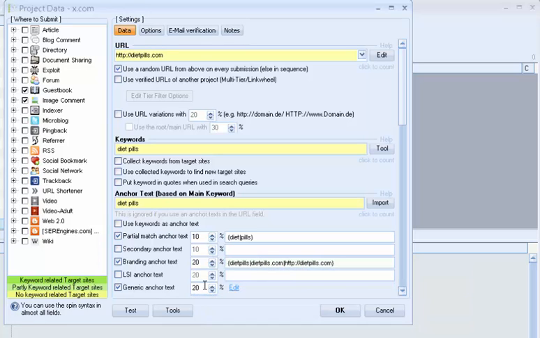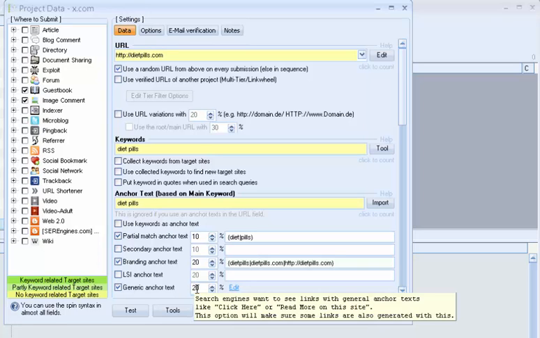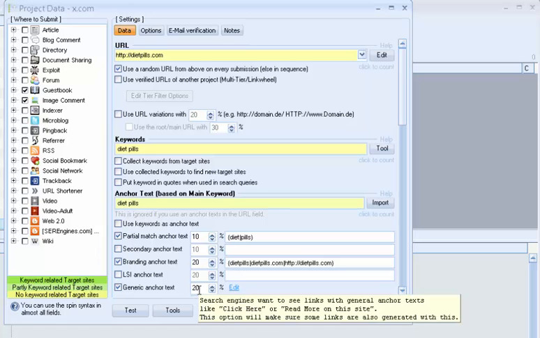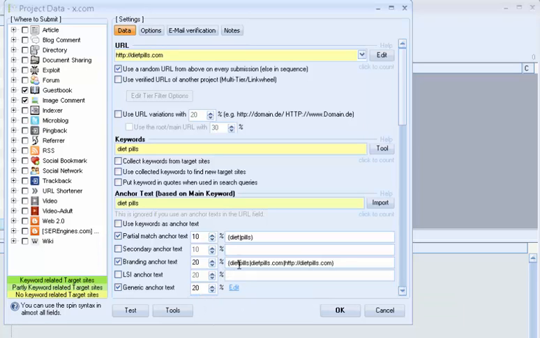Generic anchor text, 20%. Again, is what I like. You don't want to use 100% anchor text. You want to use some generic anchor text and a little bit of branding and a little bit of partial. But if you add these up, you'll see that this is 20, 20, 10, which is 50. And then the main anchor text is going to be 50% of all the links.